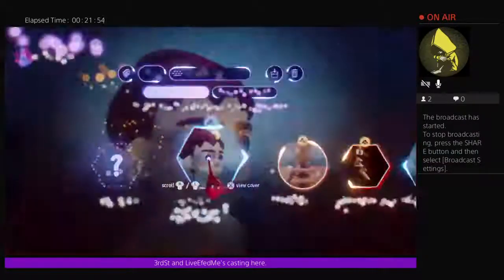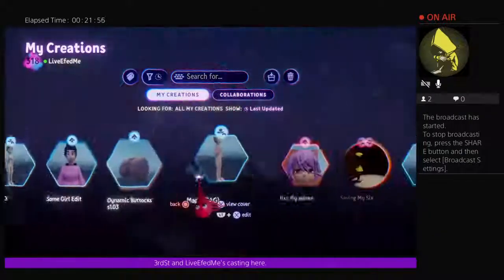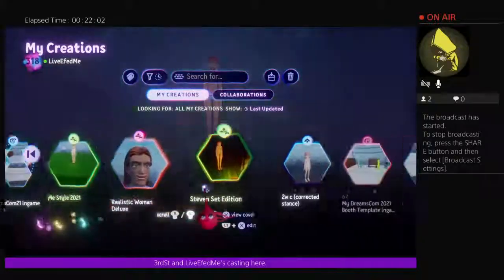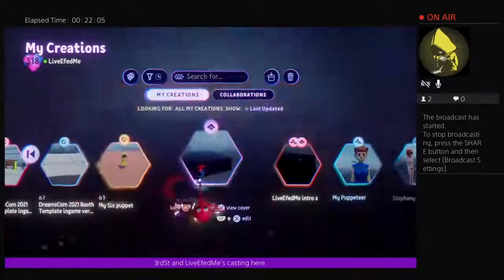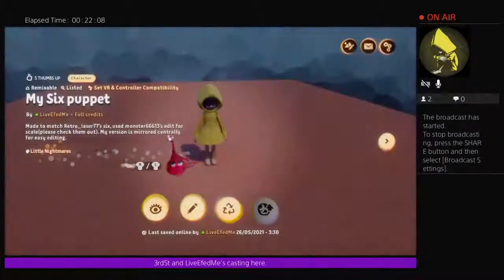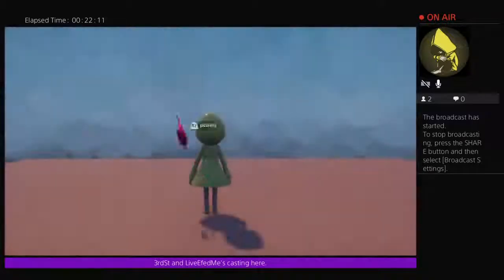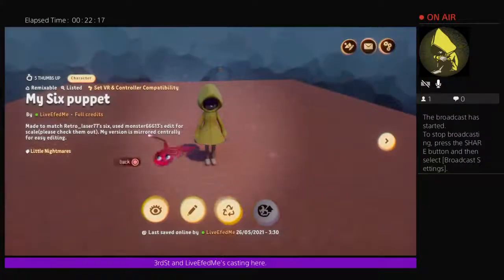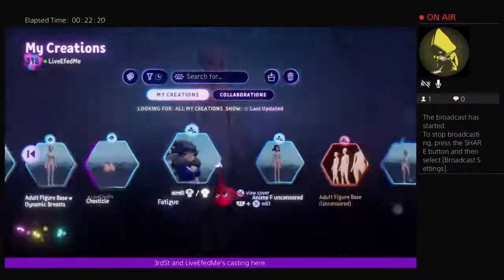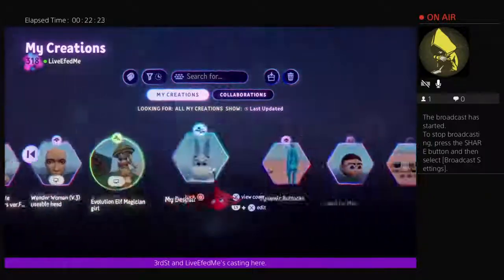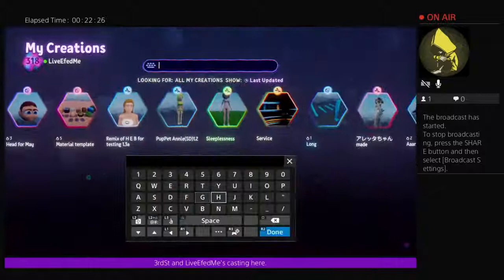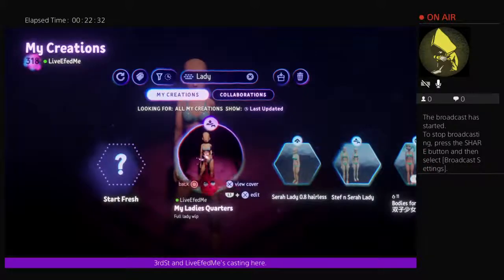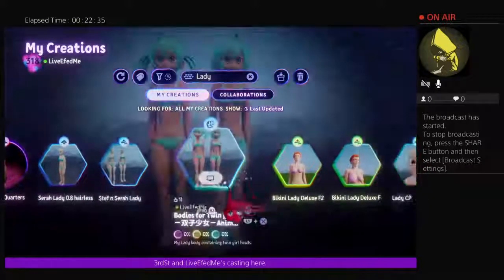My creations. So if you want to go to me and, for example, the last one that's publicly available is my 6 puppet. If you want to try it with that, go for it. Download it, swap it over, put your own head face in there, whatever. Let's see what's another one I've done. The best one, in my suggestion, would be my lady puppet and use her. She's a very versatile puppet.